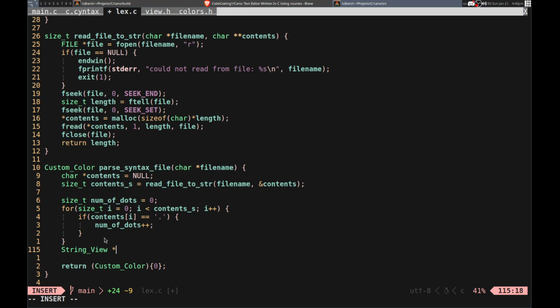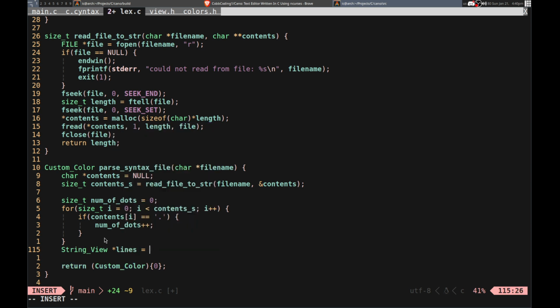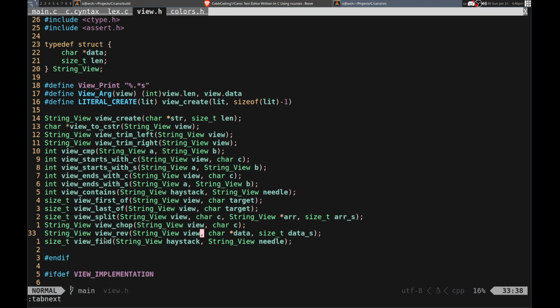Now let's see. So this is the line basically. Equals... it's not really lines, but what kind of is? Okay, whatever. Equals num size of string view times num of dots. So that's how many times we have to allocate, right? And then we can pass that into here if we convert.